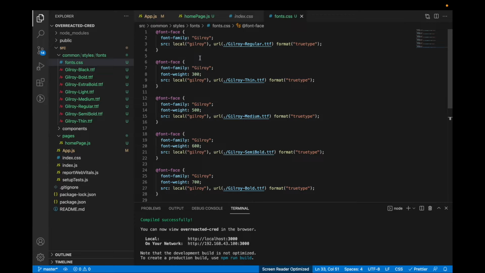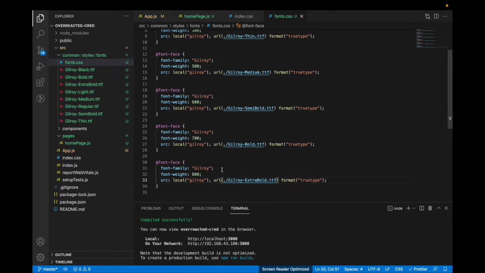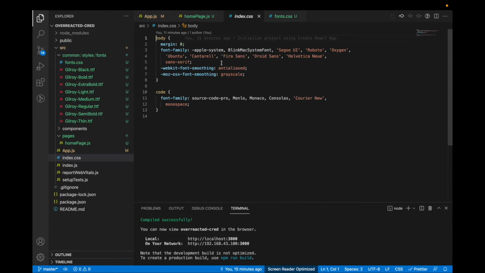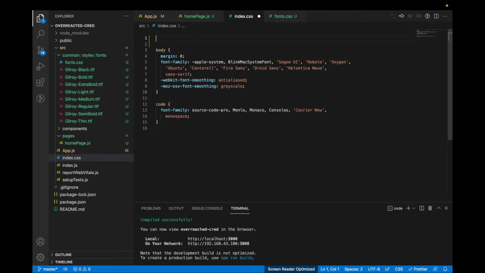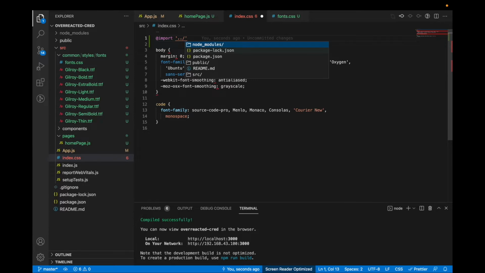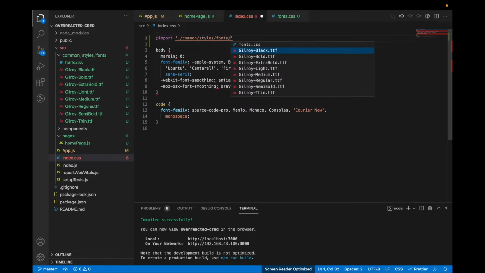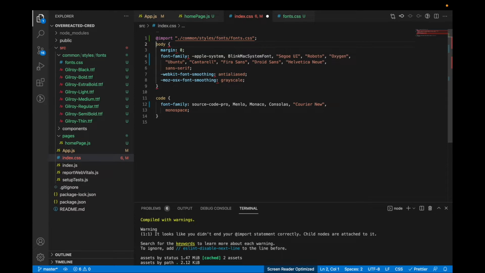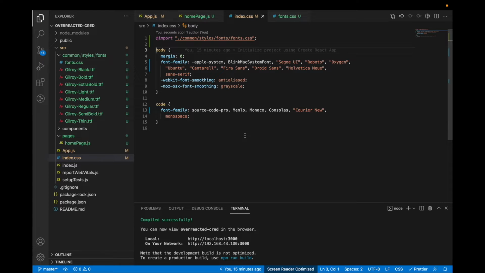So we have defined the font face for all our files: Gilroy regular, which is font weight 400, and 300, 500, 600, 700 and 800. Now we will import this file inside our index.css. So here I'll write import, and then the relative path to this font.css file: common, styles, fonts, and this is my file. Make sure you are giving a semicolon here, otherwise your CSS will break. Now you can see we have imported our fonts.